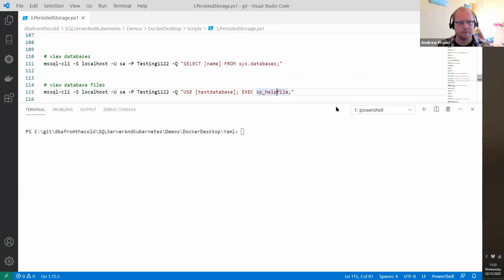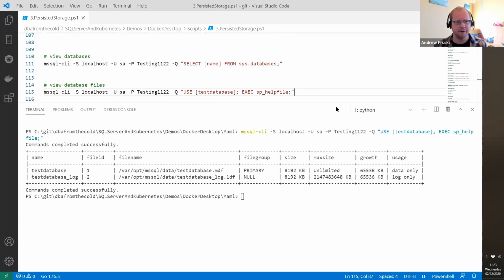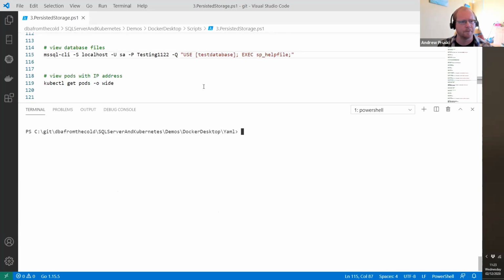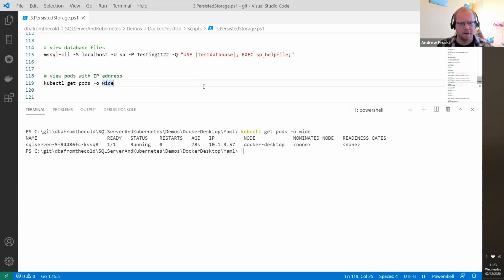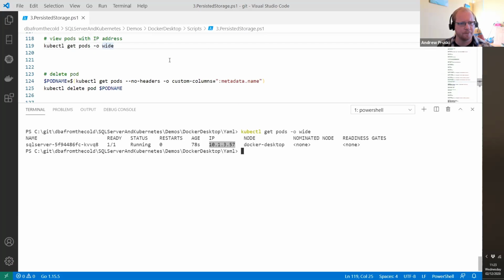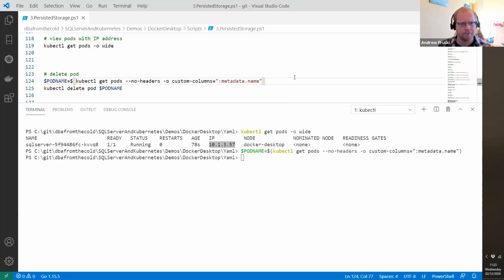Okay. And now we can check where the files are. Well, this is one of the reasons I love the MS SQL CLI, by the way. The output, absolutely fantastic. And look, we can see it's created on var opt MS SQL data, and this is where we slid in our persistent volume referenced by our persistent volume claim. So now, I'll get the IP address of that pod, 3.57. Grab that pod's name and delete it.